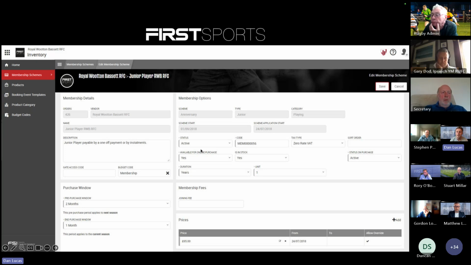You also then have 'available for online purchase'. This is a key one here. If you've got certain schemes that you don't want to be displayed online and you want to keep in-house, then that can be set to no and they won't display online. You've then got duration, and for example, we've got here years and units. We do facilitate having a joining fee. Some clubs do have that option as well. And then you have the price down at the bottom. This is the current price of that scheme. And you can then add new schemes and new prices as and when you need.